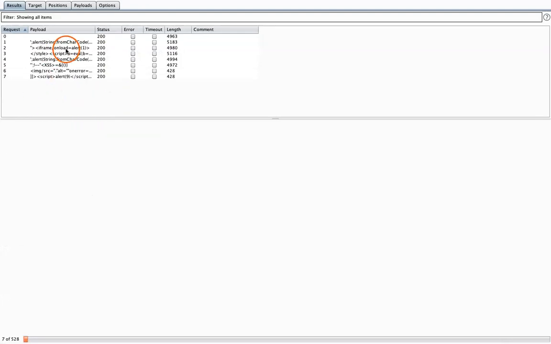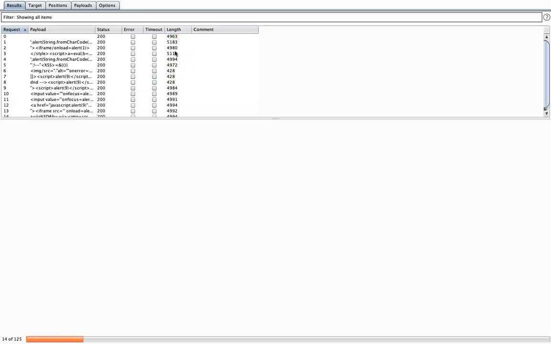Alright, so now it has been started. Now from the length, without using any grep match or grep extract, we can also identify to some limit whether it has been a successful request or not. You can see the length. Every length is different from each one, or some lengths match with each other.